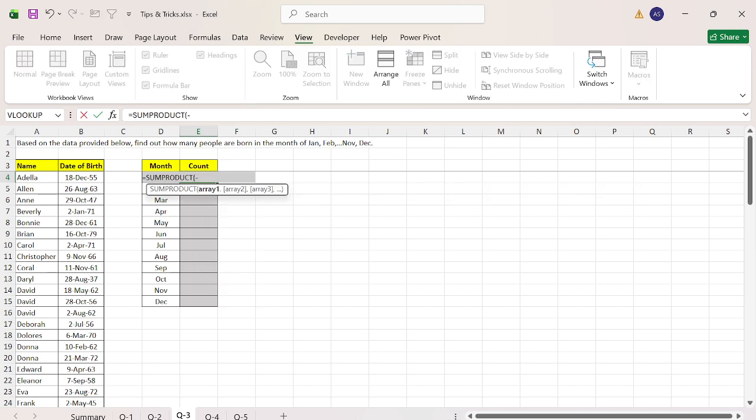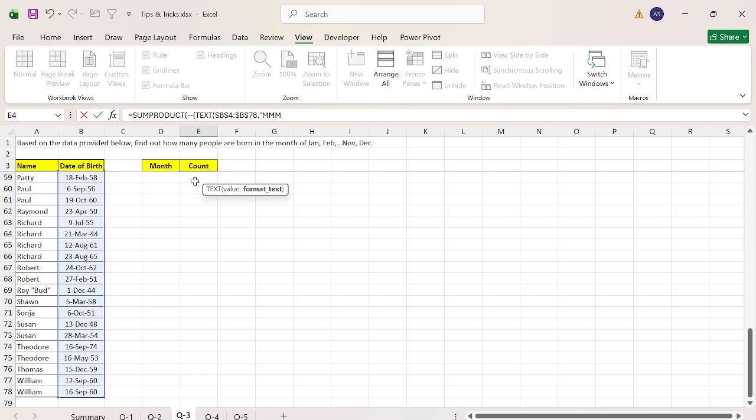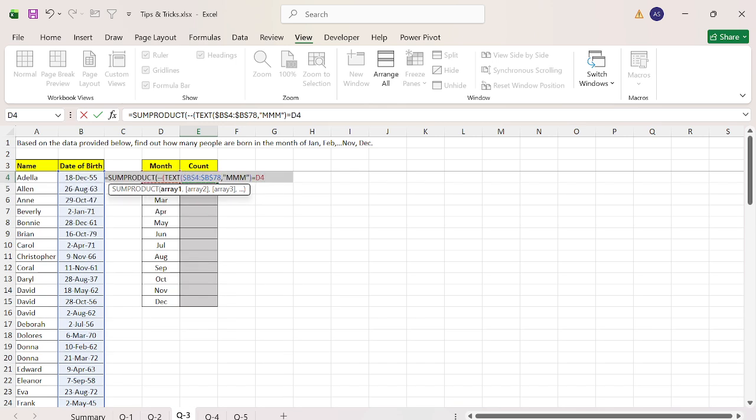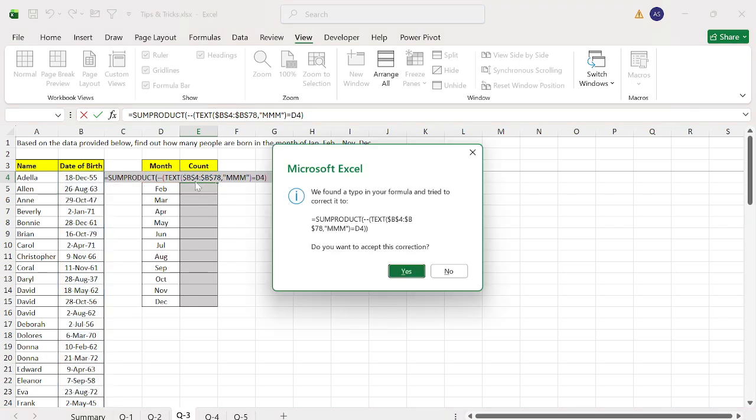Simply type equals SUMPRODUCT, and write TEXT here, because we will not use any helper column. The month format you have to see is mmm, which is a simple abbreviation of the month: Jan, Feb, March, something like that. You use SUMPRODUCT in the normal way, but here you use TEXT just to convert the date format into the month, so that we can do the match. Now close the bracket and click OK.